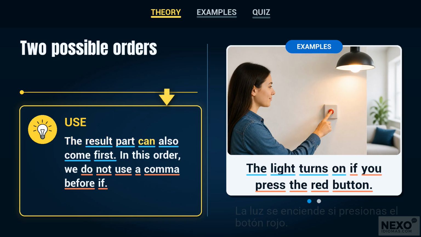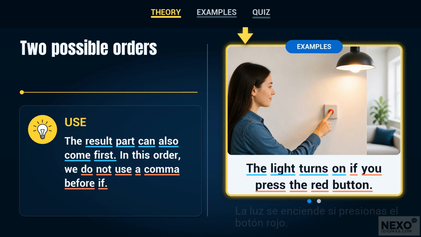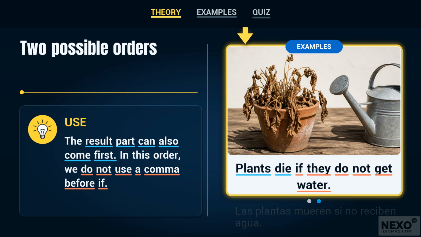The result part can also come first. In this order, we do not use a comma before if. Example. The light turns on if you press the red button. Example. Plants die if they do not get water.